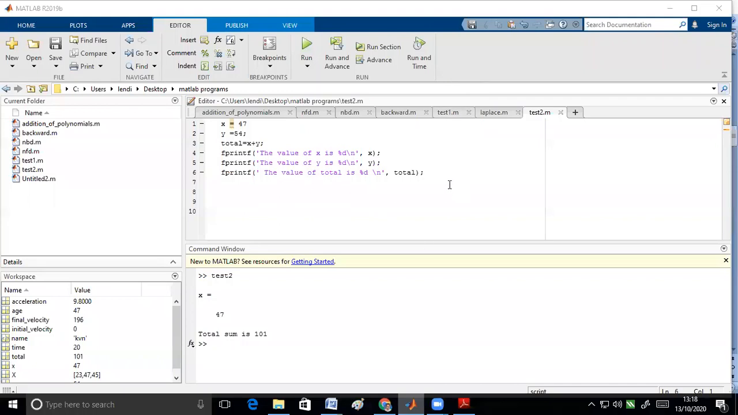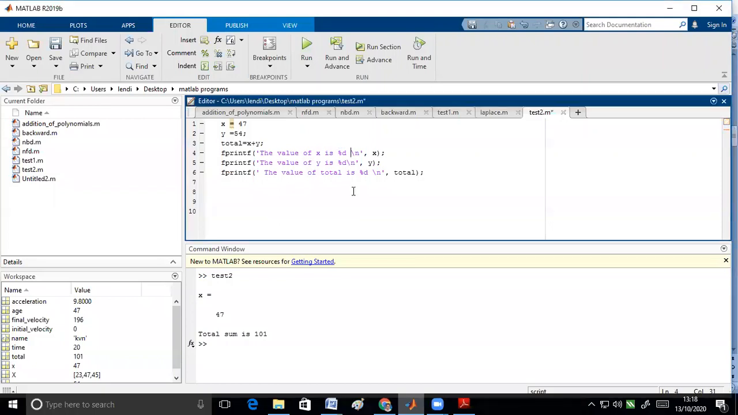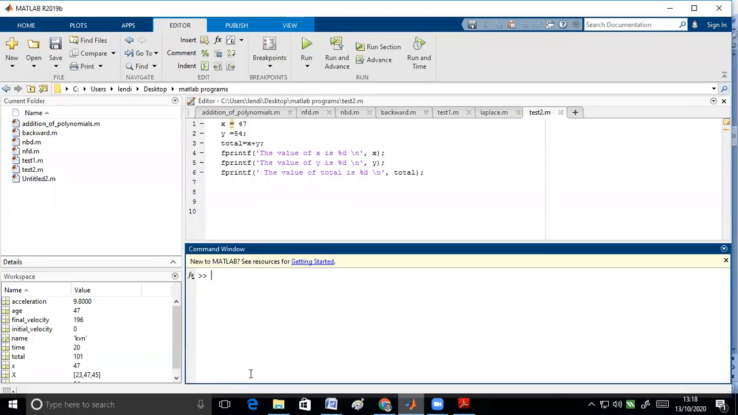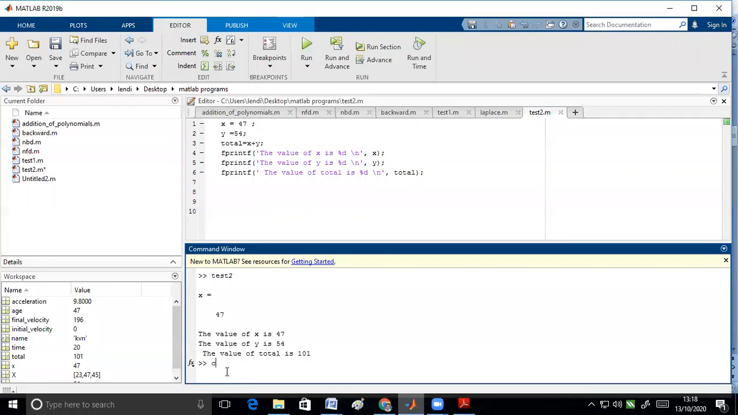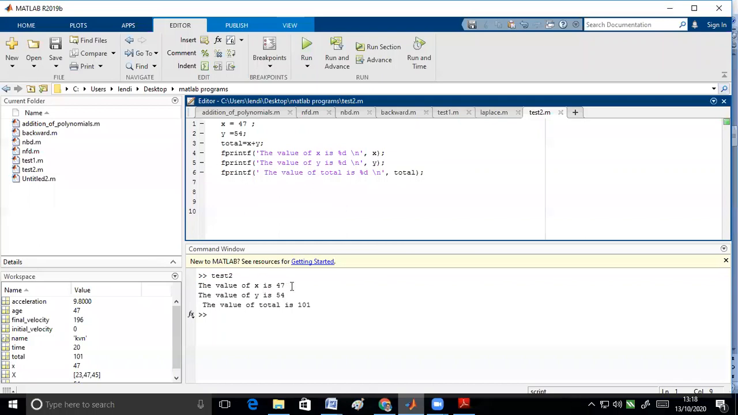Mind it. So fprintf, suppose if you write this one, the value of x, so in place of percentile, you will get x value. In place of percentile, you will get y value. Then after running this program, okay, I will show you. CLC. Again, I will run the program. The value, okay, semicolon here. Okay. If you run, the value of x is 47. If you write \n, the next output in the next line.